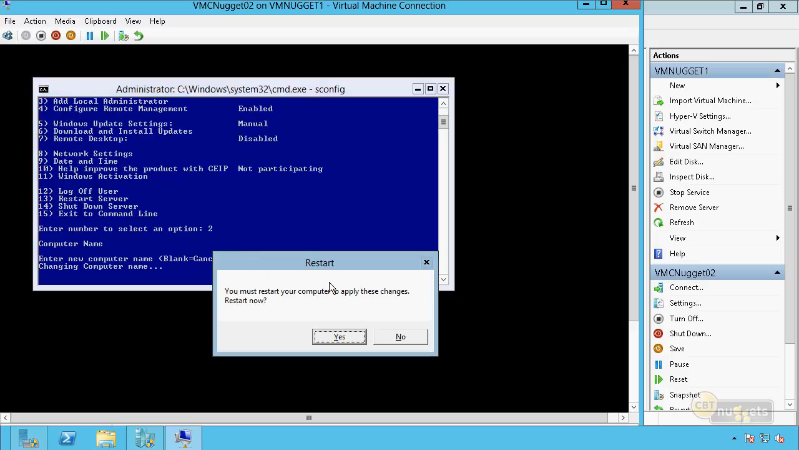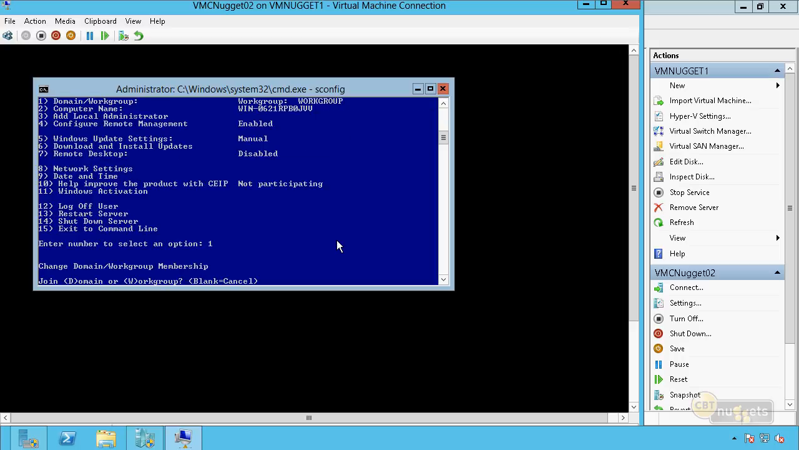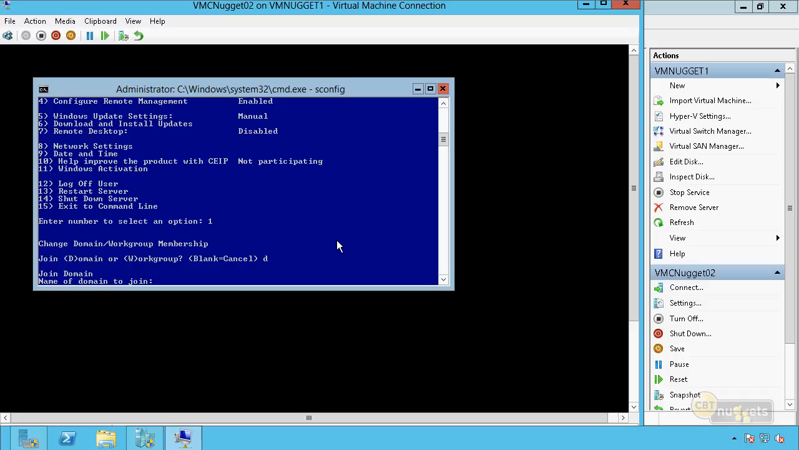It says you must restart. Do you want to do this now? No, I don't want to do that now. How about joining it to a domain or workgroup? I'll enter 1 to join it to a domain. I'll press D for domain, the name of the domain.